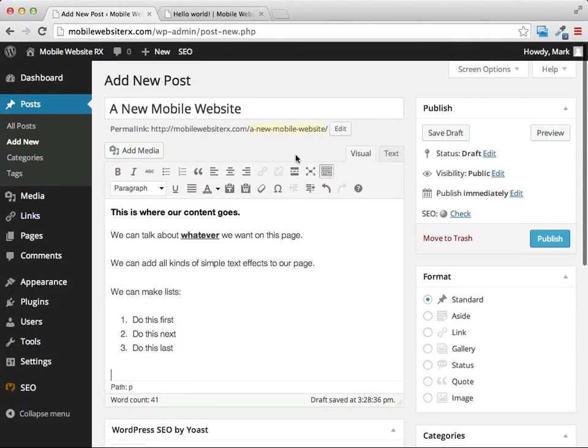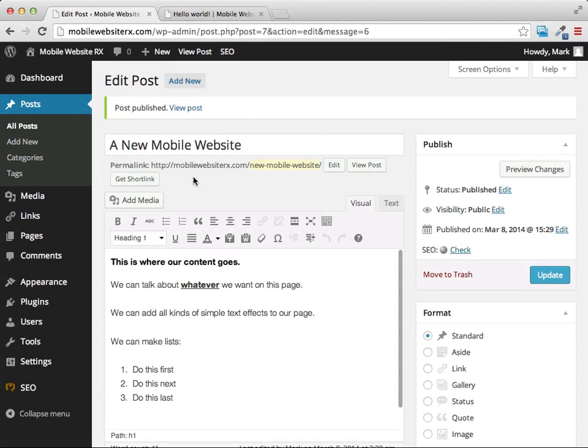Once we've created our post, it's very important that we click on the publish link. Now this post has been published, and we can see that because right up at the top here it tells us that this post has been published.